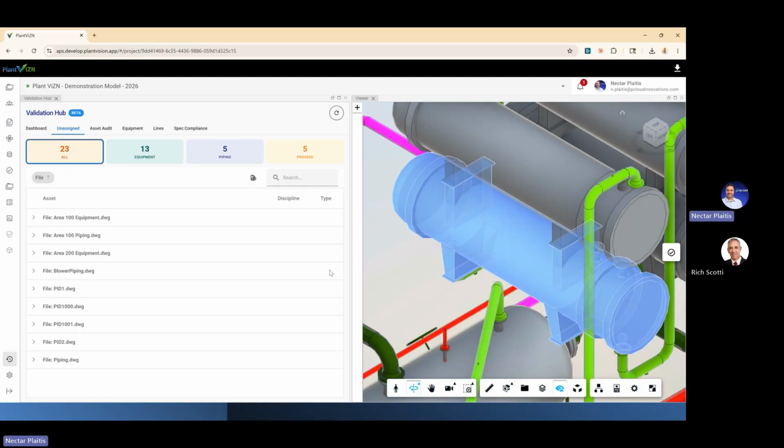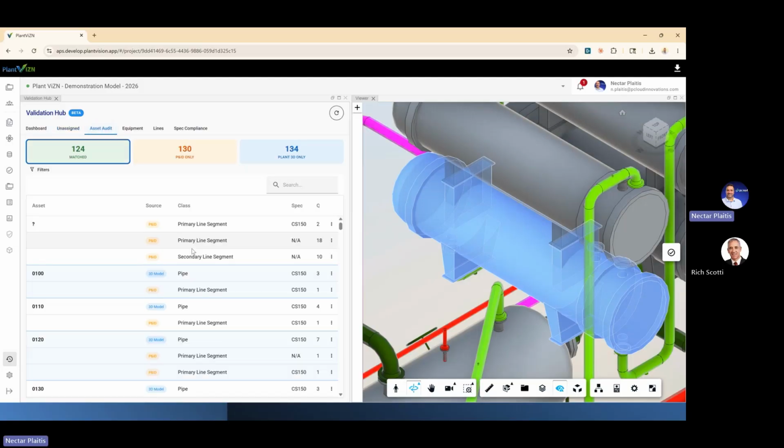Rich, let me just show you a couple more of these. I'd like to also present the asset audit, and the asset audit is a nice way to just make sure you're looking at the data as it is in your project, and it's consistent across all the different platforms. And again, since we're focusing on Plant 3D in this webinar, the asset audit is showing you 3 different key cards at the top, matched being assets that exist in both 3D and P&ID.